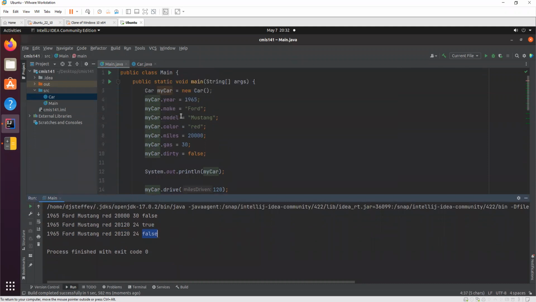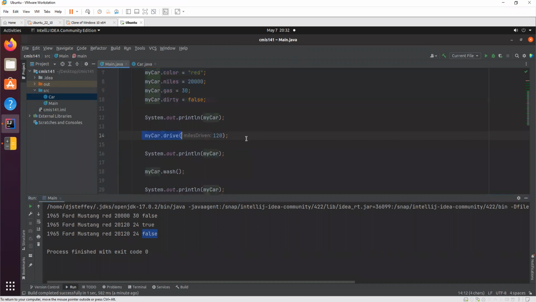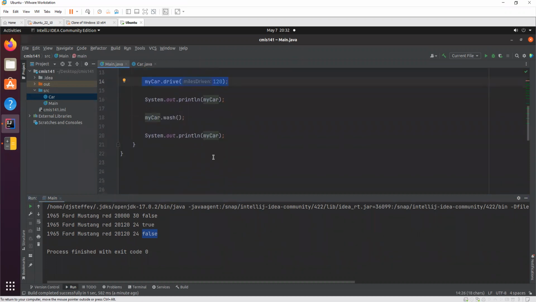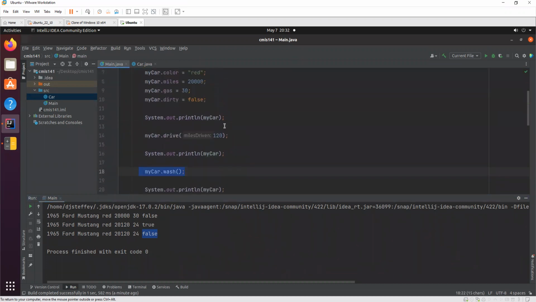So this is how we can make an instance of the car, and then we can start doing things with the car. We can drive it, we can wash it, we can print it out so we can see what all the values are that make up a car.